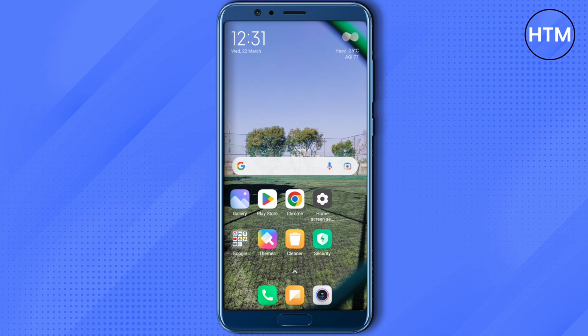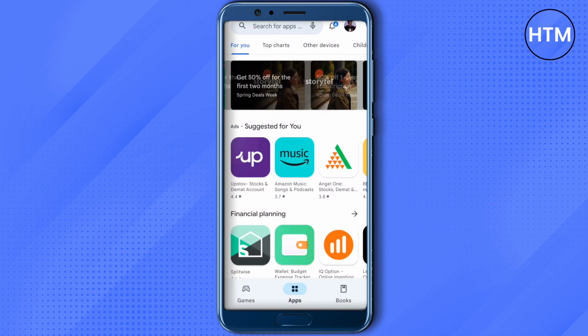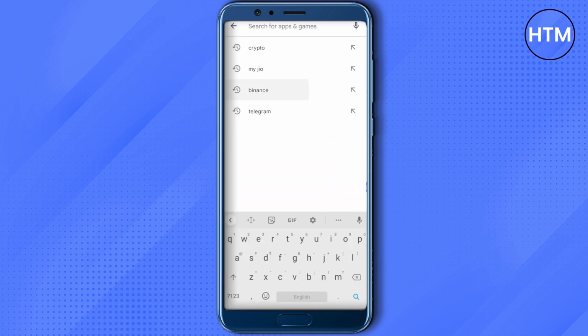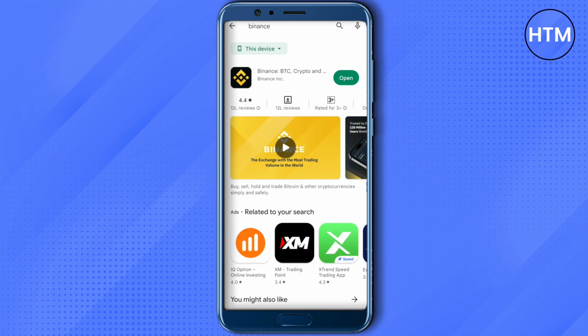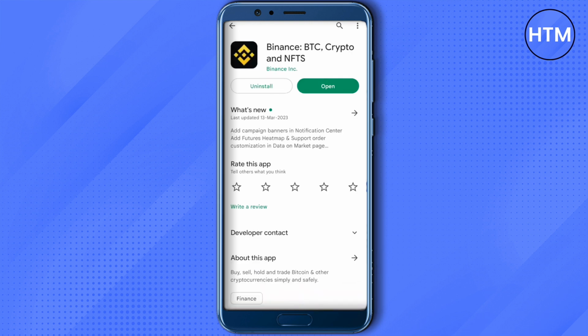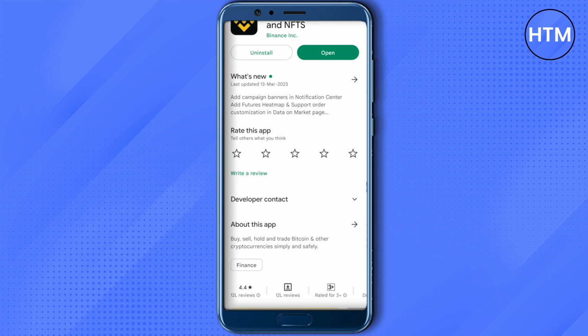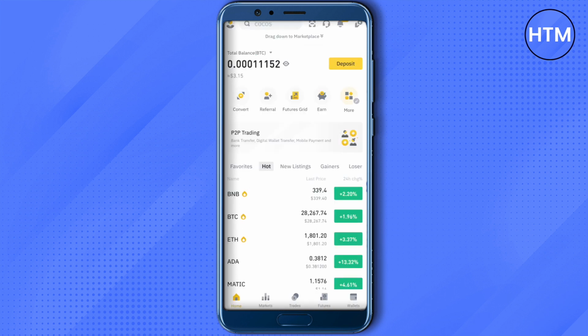So first of all, you need to get Binance app. For that you need to just open up your Play Store or App Store, and after that search for Binance, and then just open it up and download it. After downloading it, just create an account on it and make sure that you fill the details correctly. After that, you will have an account on Binance, and after that just log into your account, and this is how your account will look like.